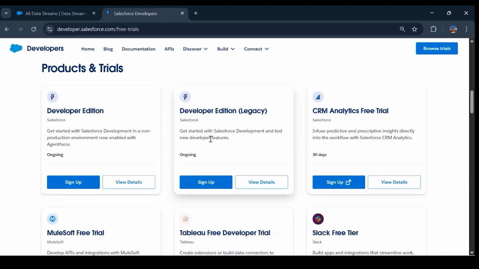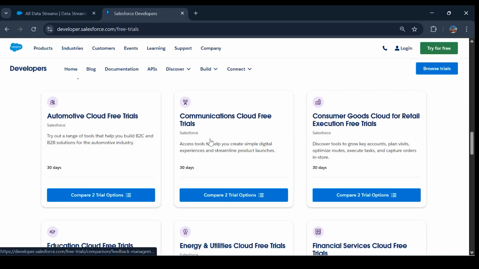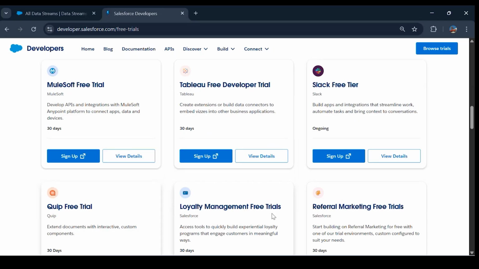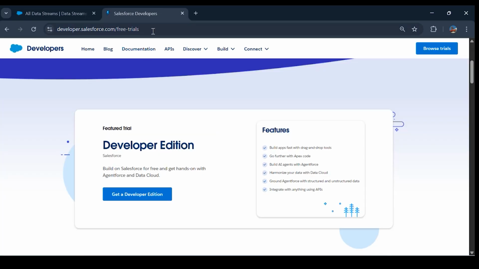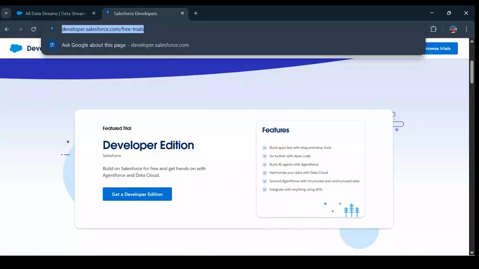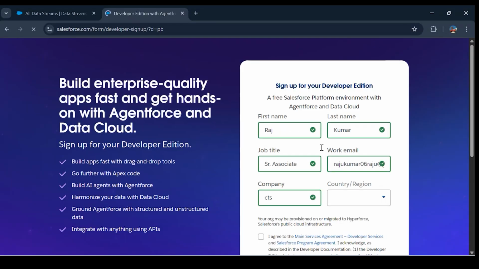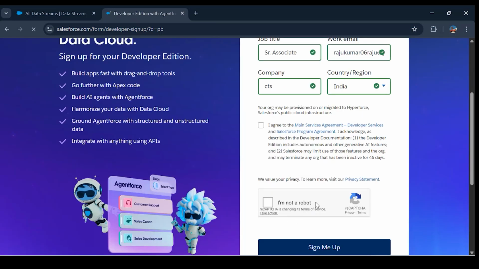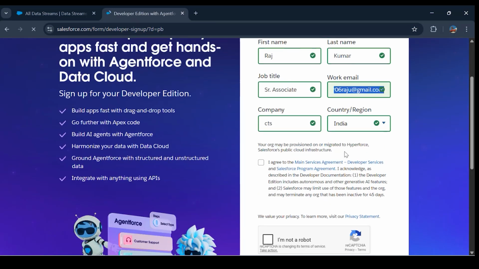On this URL, so many trial orgs are available. All are valid for 30 days, like Developer Edition, and this one CRMX and Slack and these. But we don't need all these trials. We need only a single trial org. The first one is the main one. We need to provide some details here. Once we provide the details, we'll get an email at whatever address you provide here.